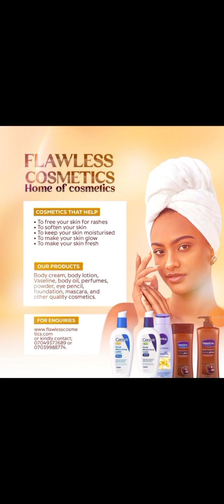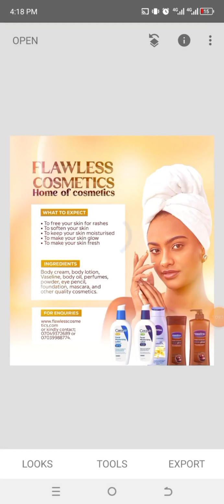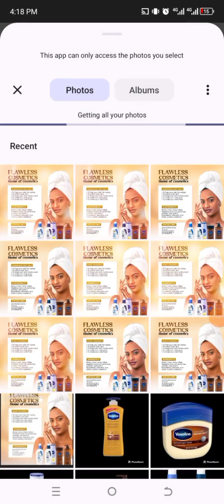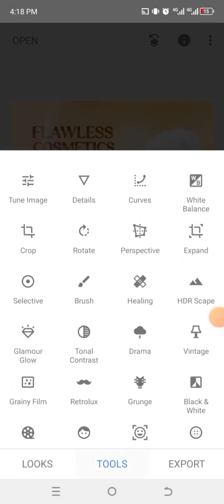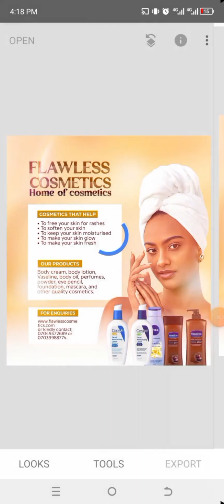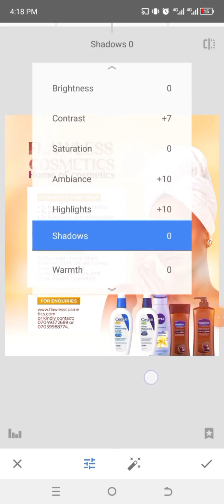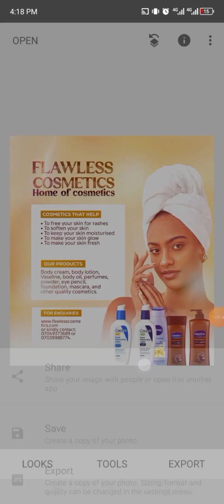Okay, so mind you, this is a fictional flyer. Let's go to Snapseed this time around. So these are the most recent, the first tools. Sharpen it to, let's say, 10. Tune image, increase the contrast to 87. Ambiance to, let's say, 10. Highlight, let's see, 10. We are good. Save, copy.